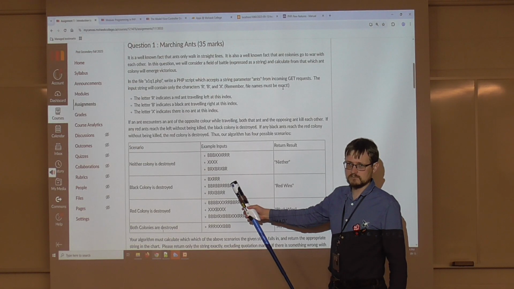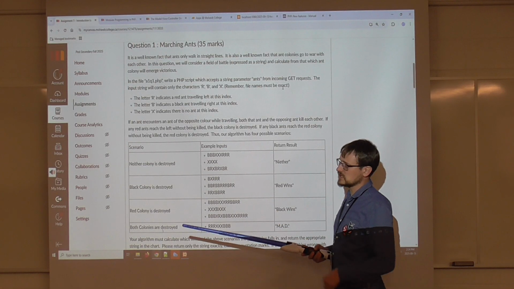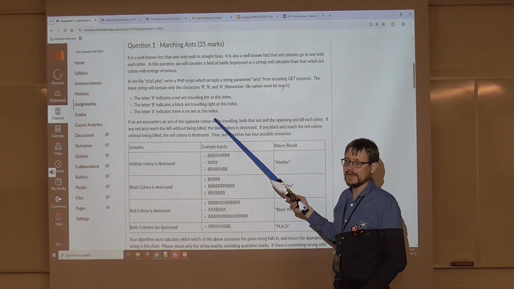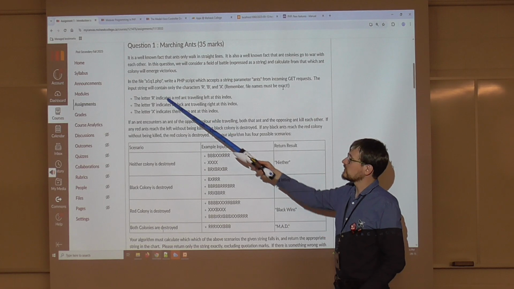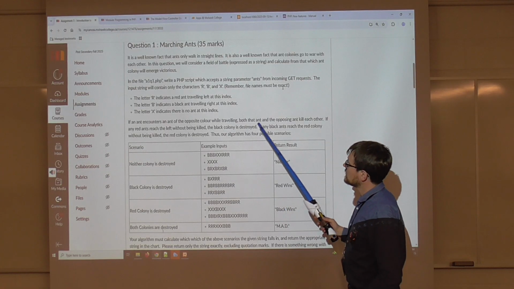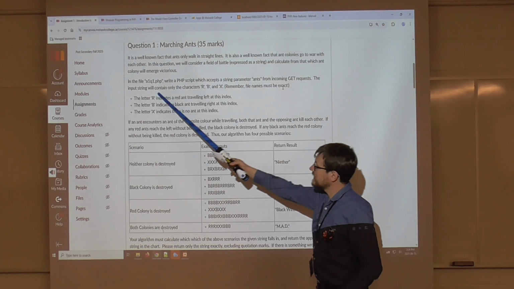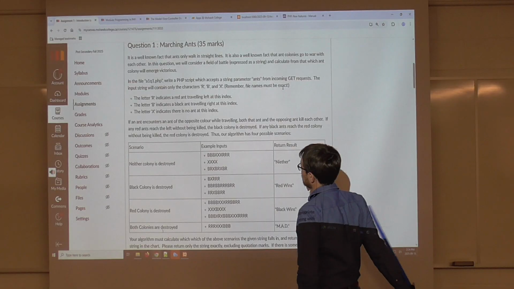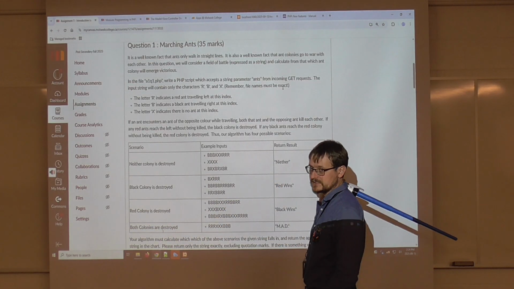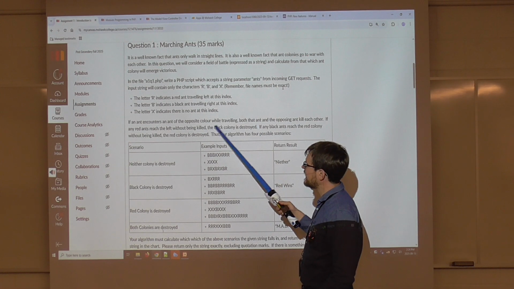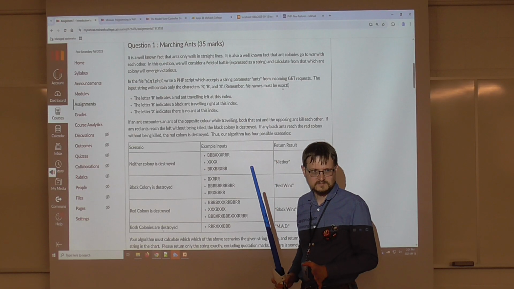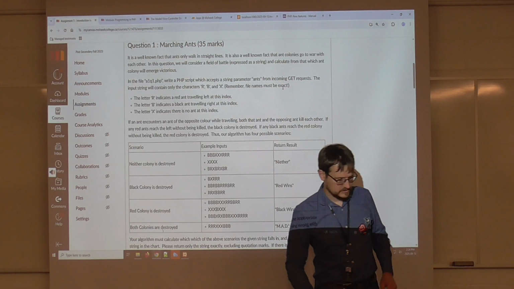Essentially, you're given a string that has some combination of R, B, and X. X means there's no ant in that space. Red ants and black ants otherwise. Red ants always travel left. Black ants always travel right. If a black ant meets a red ant, they destroy each other.